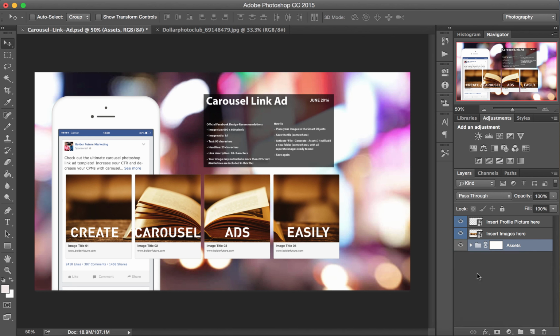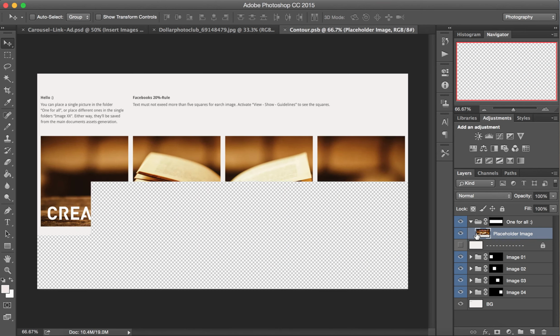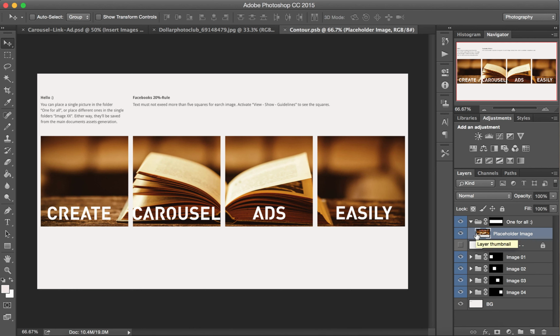This is basically everything that's shown here that doesn't involve the actual carousel ads. So the first thing you're going to want to do, when you open up this file, is double click on the insert images here. Okay, so double click on that. It's going to open us up a new tab called contour.psb.